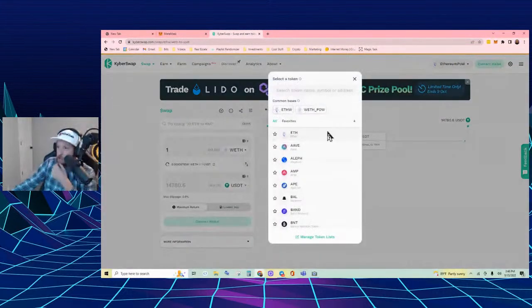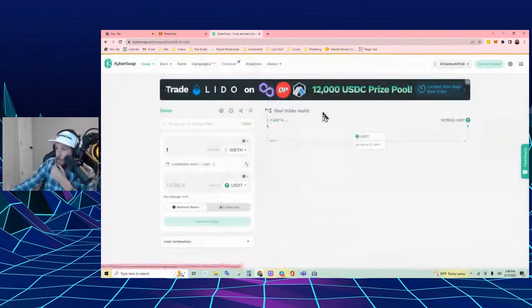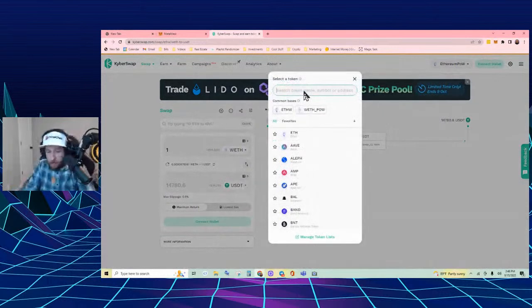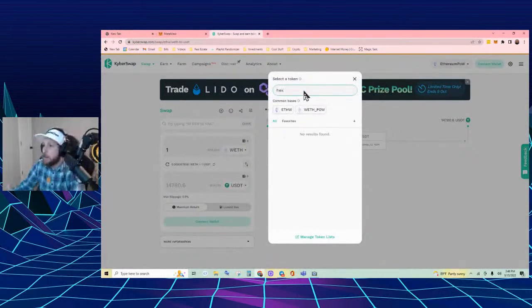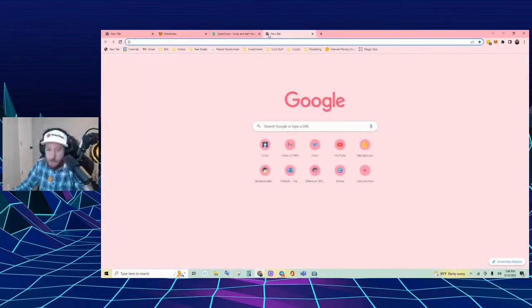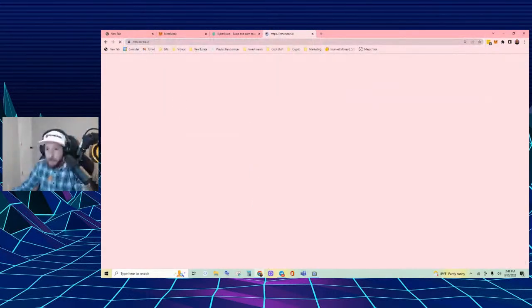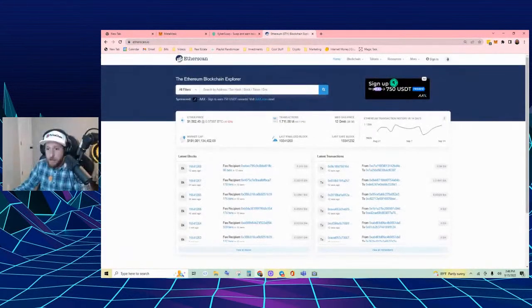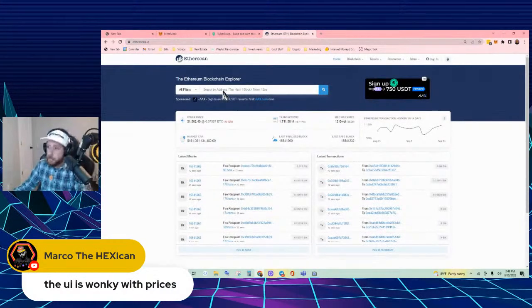Well, that's bullish, I guess. Let's see what happens if I go hex. Get the contract address. Here we go. Back to Etherscan. UI is wonky with prices. See what happens.